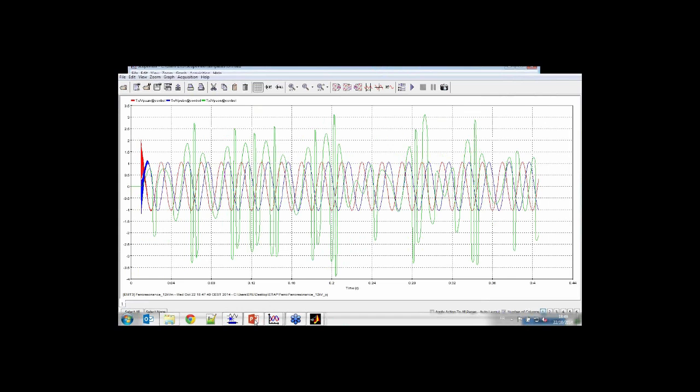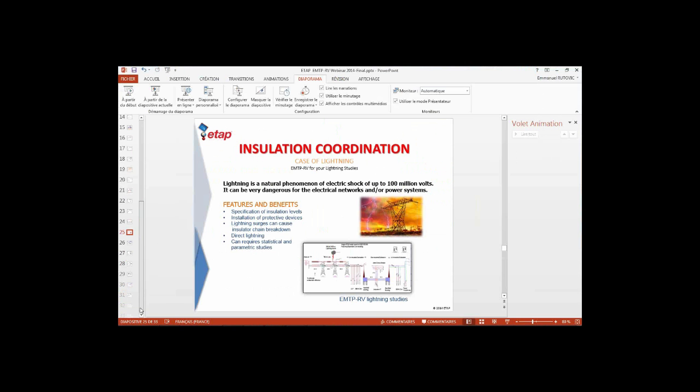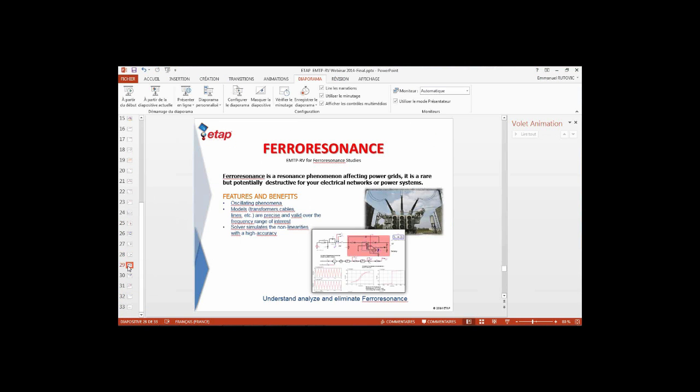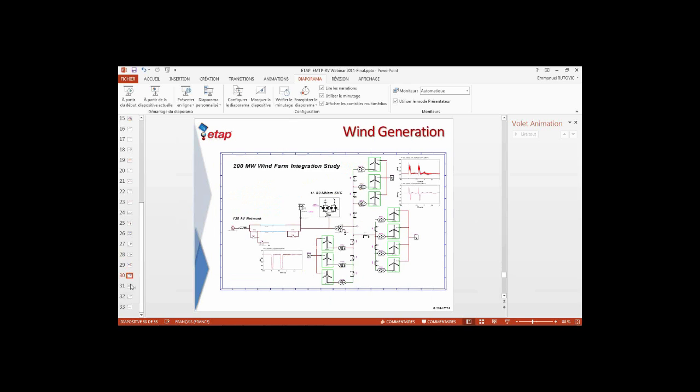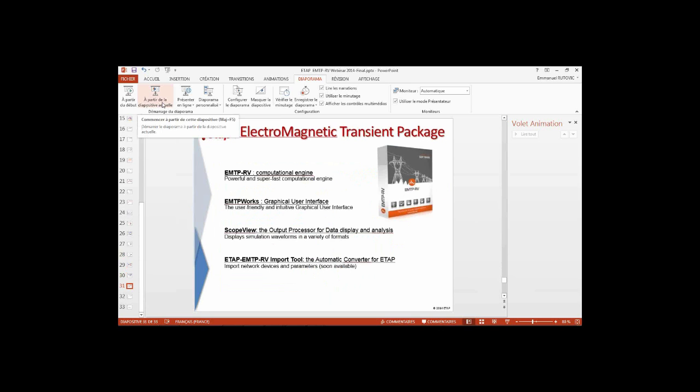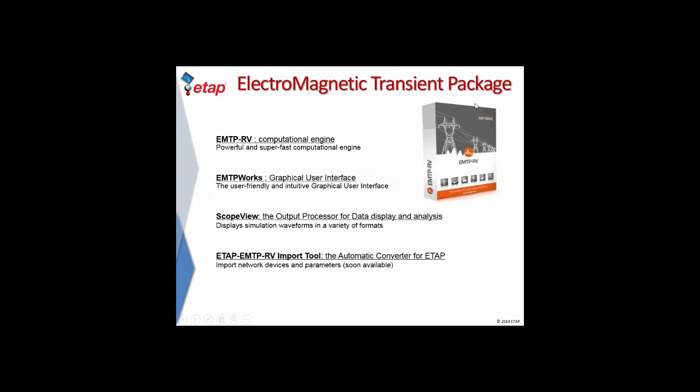I will go back to the presentation now, and I would like to conclude with just an overview of the EMTP package that we offer to you. EMTP-RV is actually a package that has 4 things inside. What we call EMTP-RV, which is the computational engine, which is the solver. Then EMTP Works, which is nothing else than the graphical user interface.